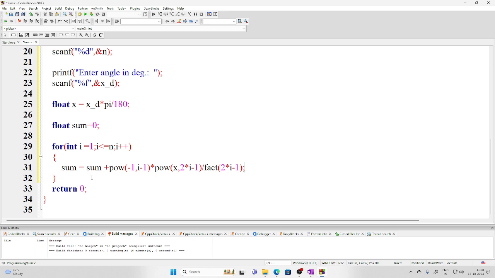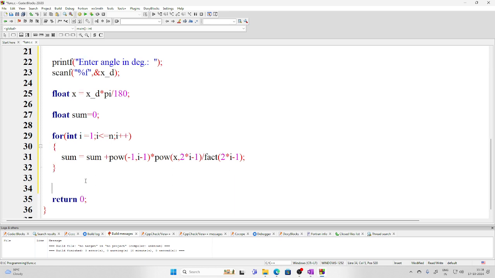Okay, so let us check once more. Power minus 1 to the power i minus 1, then x to the power 2i minus 1, and then dividing it by factorial of 2i minus 1. And finally printing the result.